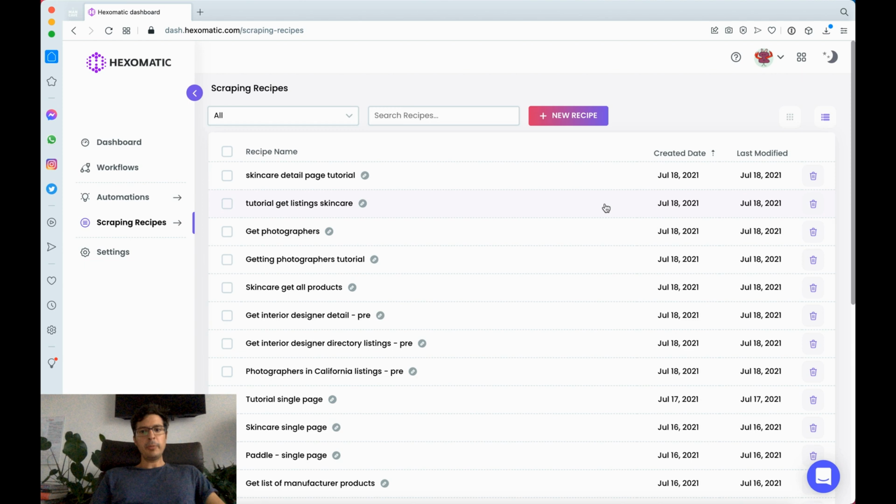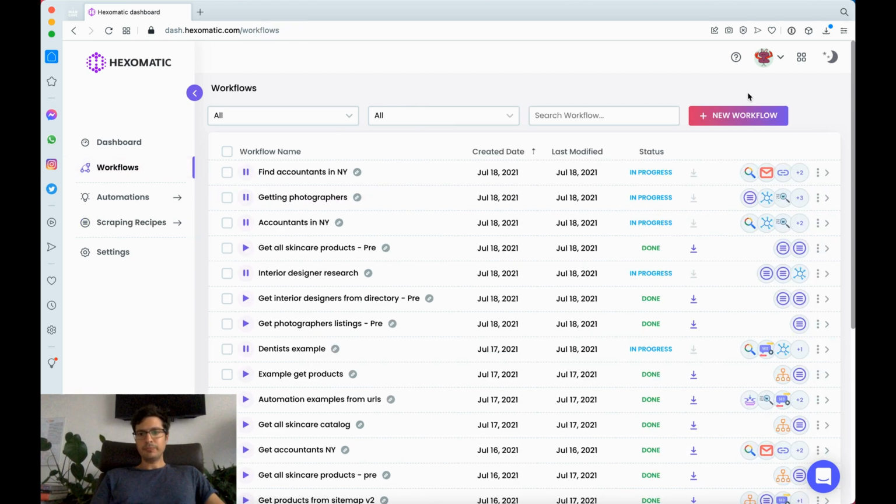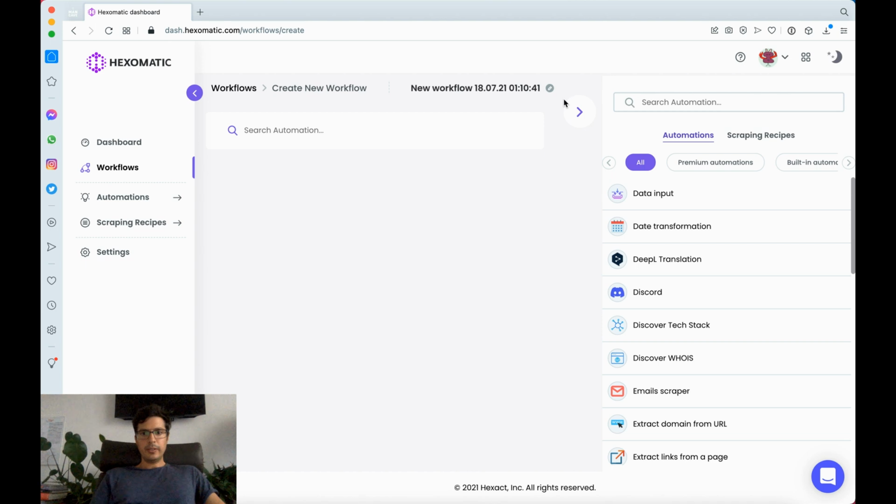So we have two scraping recipes. One scraping recipe to find each URL of each product, and a second recipe to extract the details from each product. So to run these, we're going to create a workflow. And we're going to call this find extract product data.